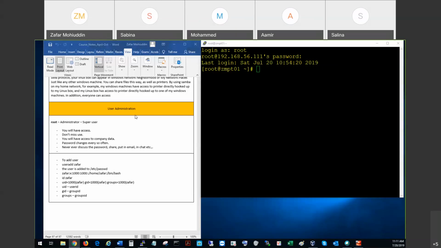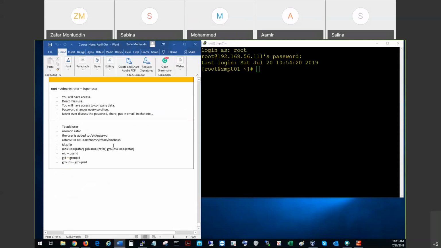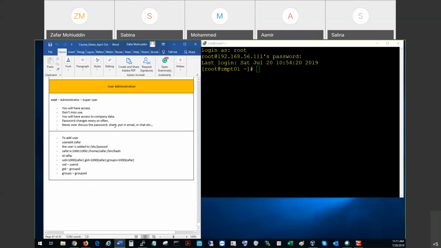I myself don't know much about Active Directory, but we'll do it together here and figure out how those things work. But at the moment, we are only worried about the user administration within the Linux environment.